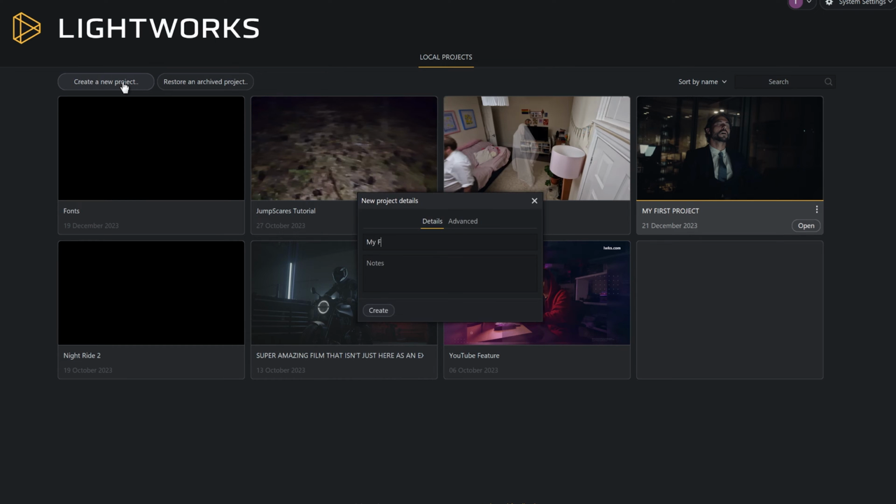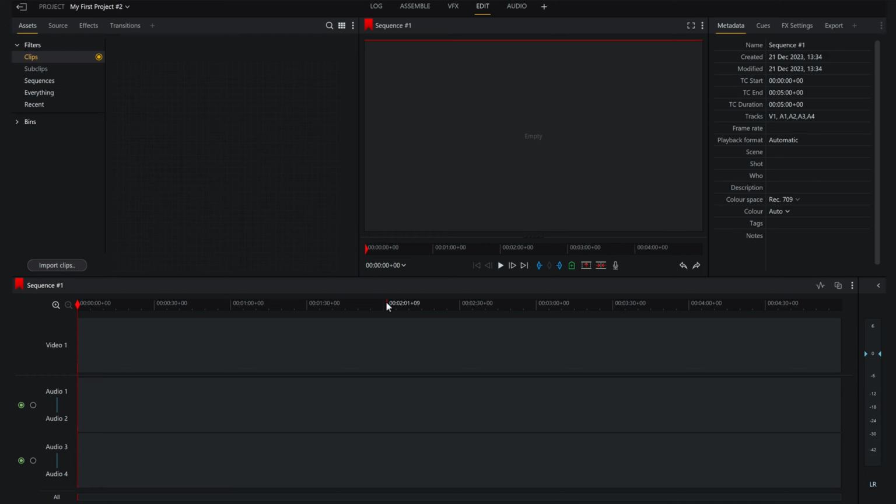Let's give it a name. My first project. Helps if I can spell. And then let's add in any other notes if we want to add notes. Those are completely optional. This might help in case you need to keep track of which projects you're doing, especially if you have multiple versions. With all of that put in, let's just press create. And then you'll be greeted with the Lightworks layout right here.